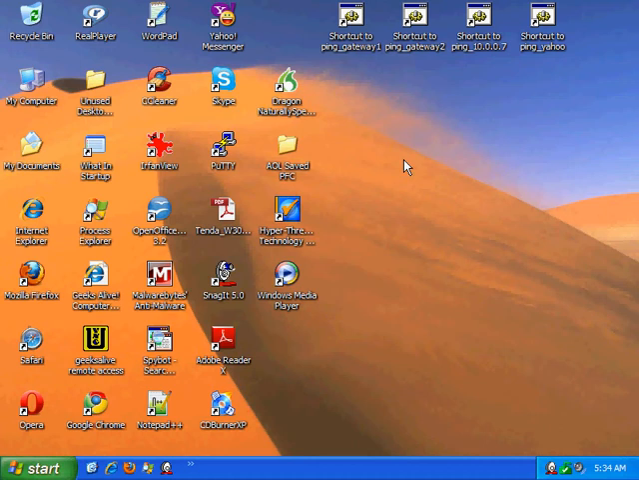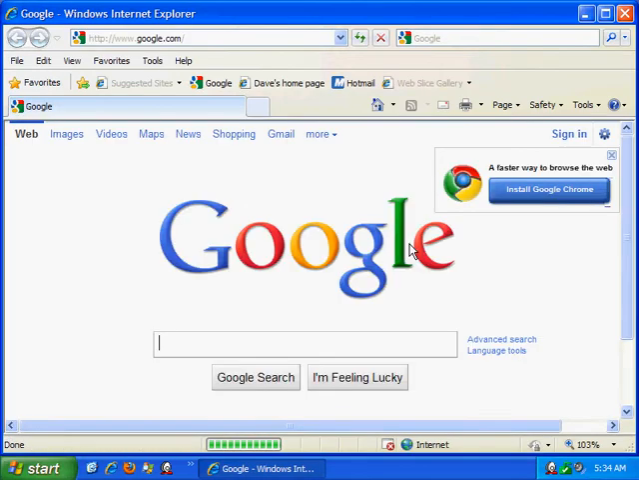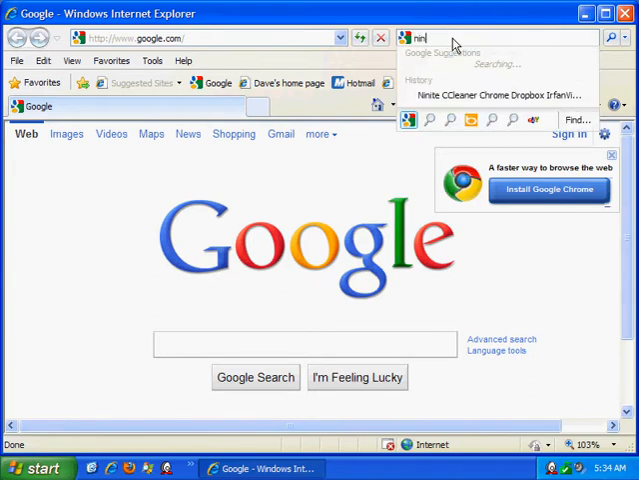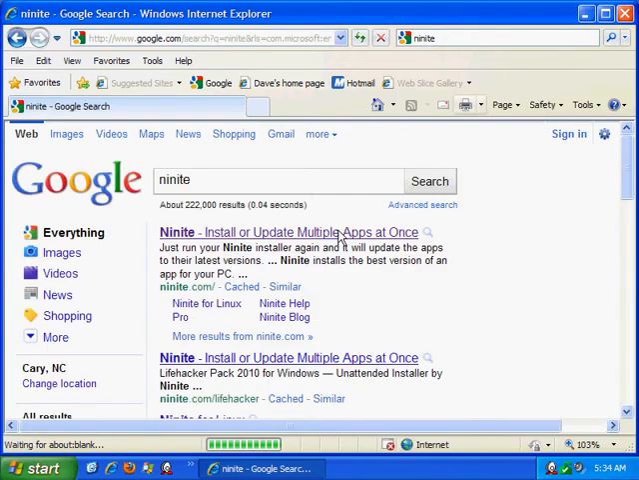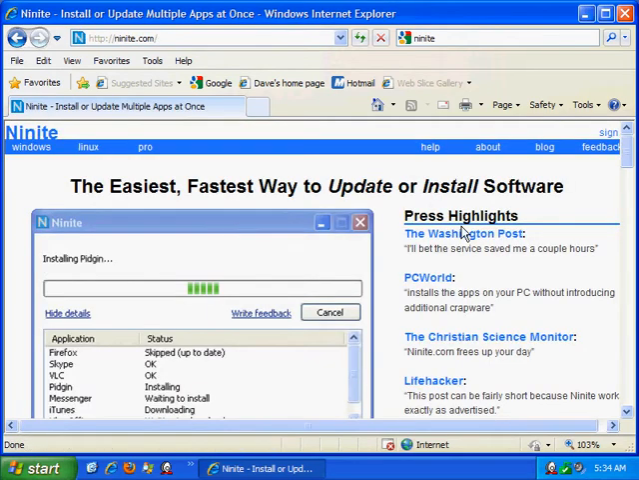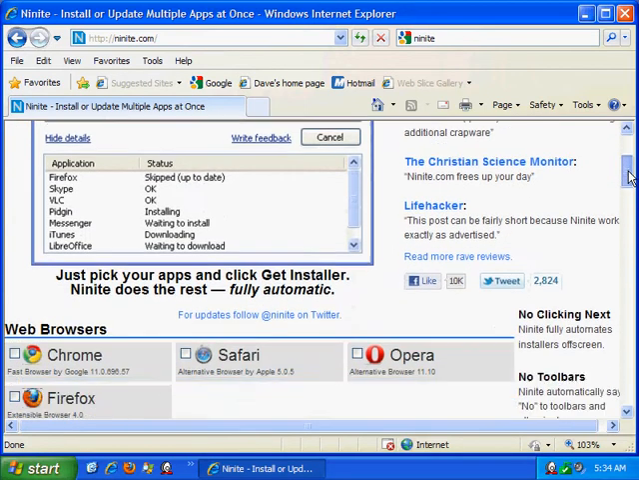I just want to show you today how to use Ninite.com to install the good stuff on your new computer. First of all, start up Internet Explorer or Firefox or Opera or whatever you like, and then go to Ninite.com, or we can just Google for it. It really is the easiest, fastest way to update or install software.